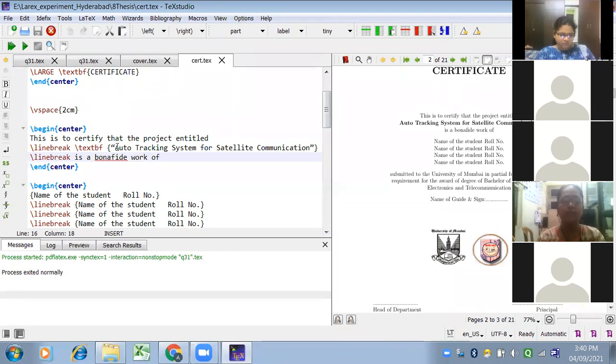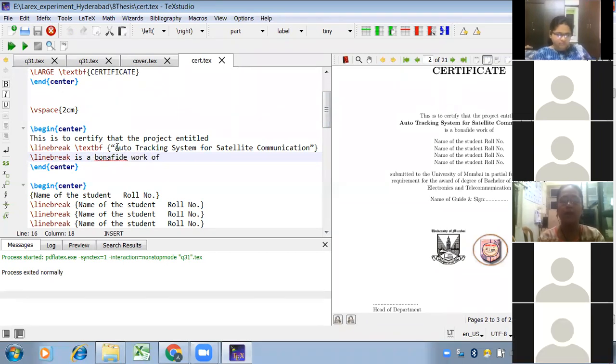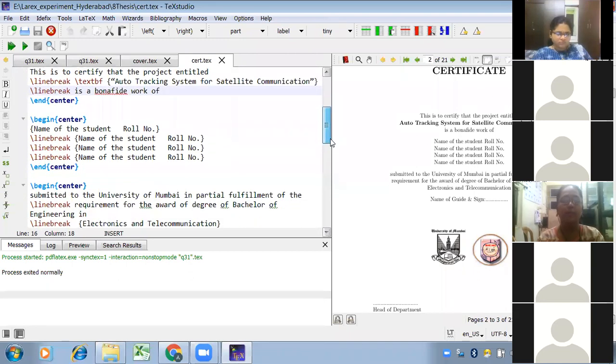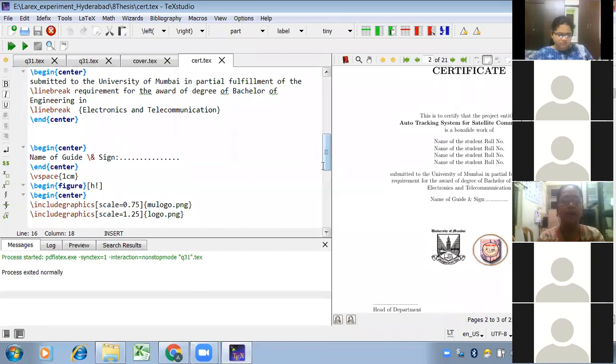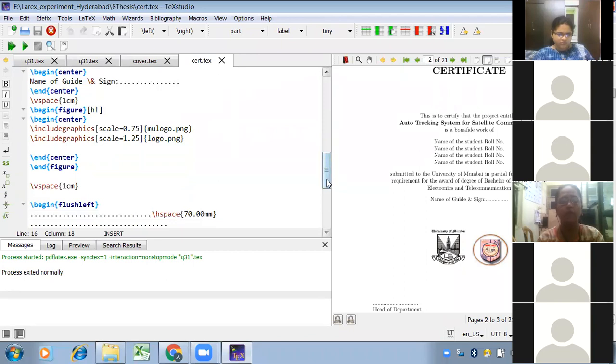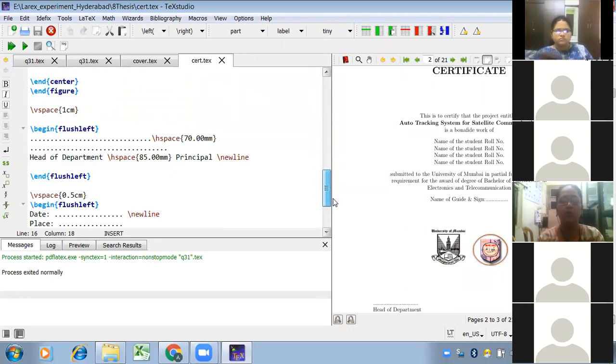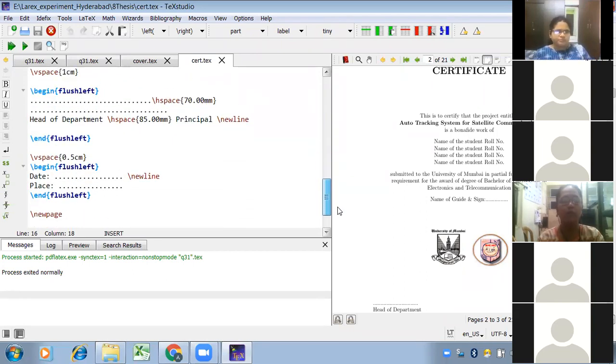So this is the title of my student, that is auto tracking system for satellite communication. This title is given by my student thesis, and the name of the student. You can again give the name of the student, roll number. Then who will be submitting? Electronics Telecommunication Department. Then we have to give two logos for this one. One is the Mumbai University logo and the other is our college logo. So here that logo I have to give.